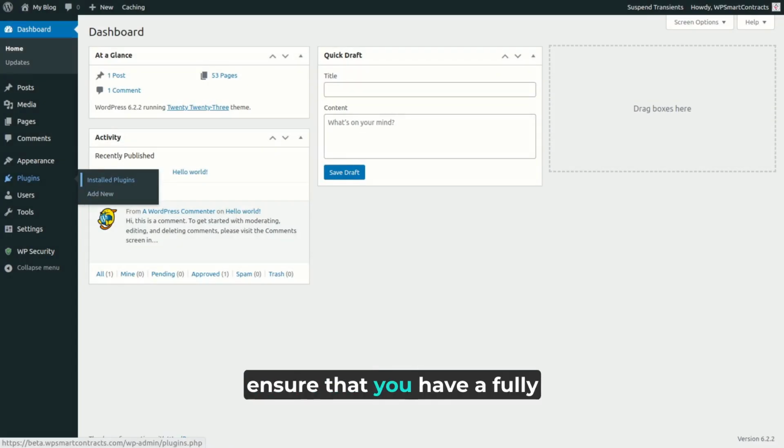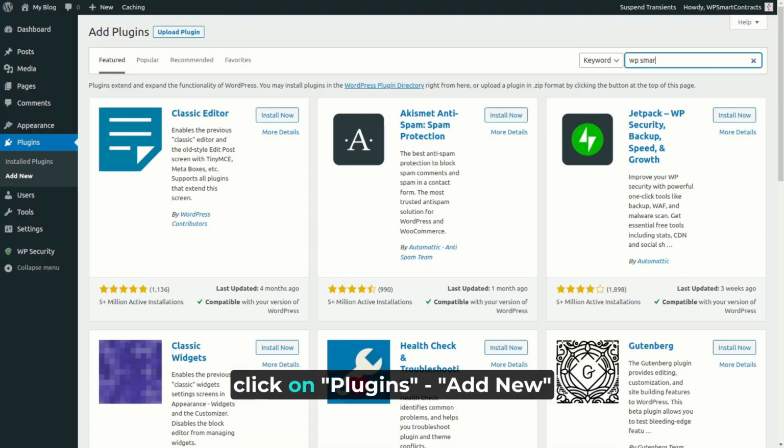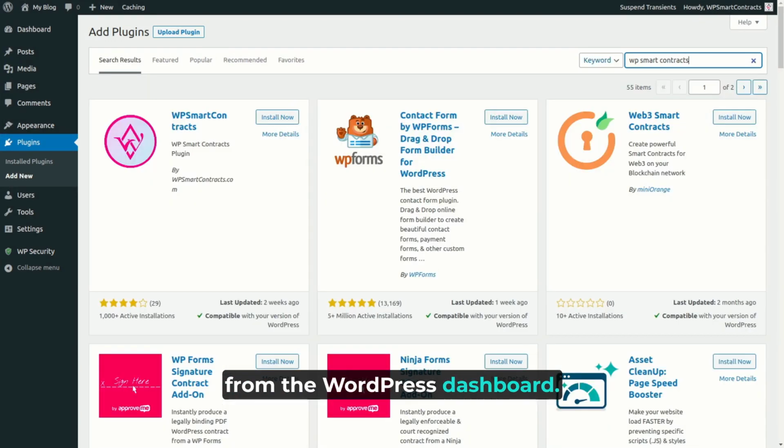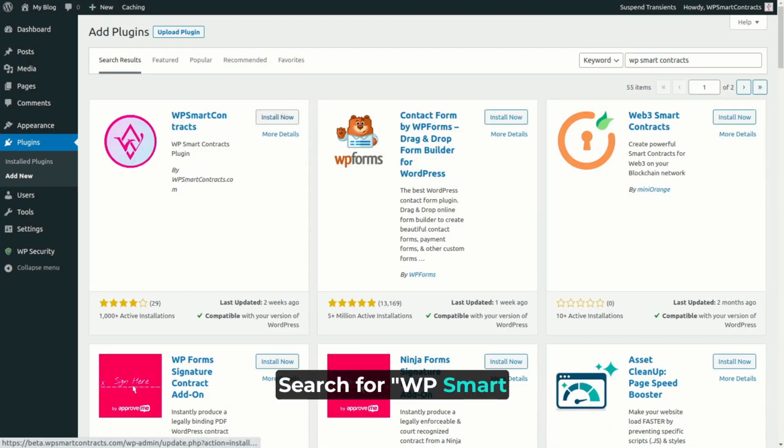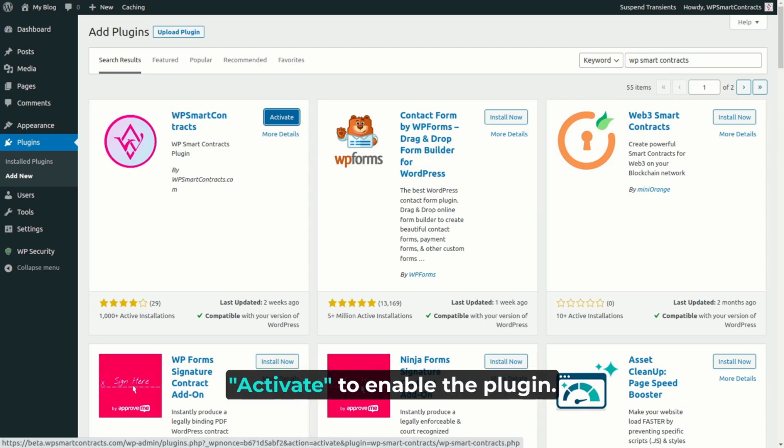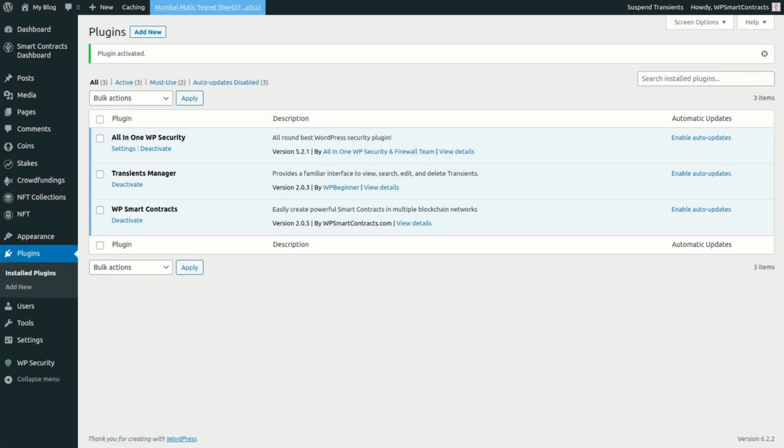First, ensure that you have a fully functional WordPress site. Then, click on Plugins, Add New from the WordPress dashboard. Search for WP Smart Contracts. Click Install, and then Activate to enable the plugin.